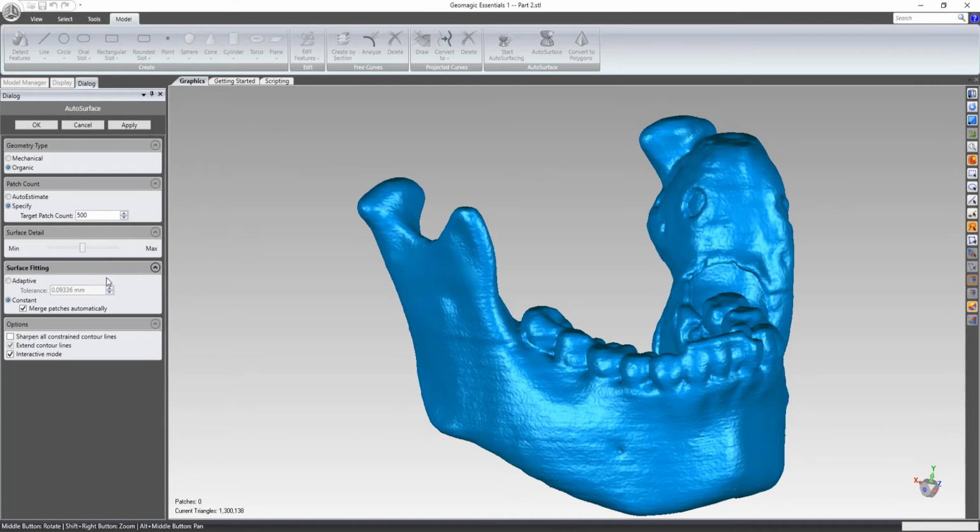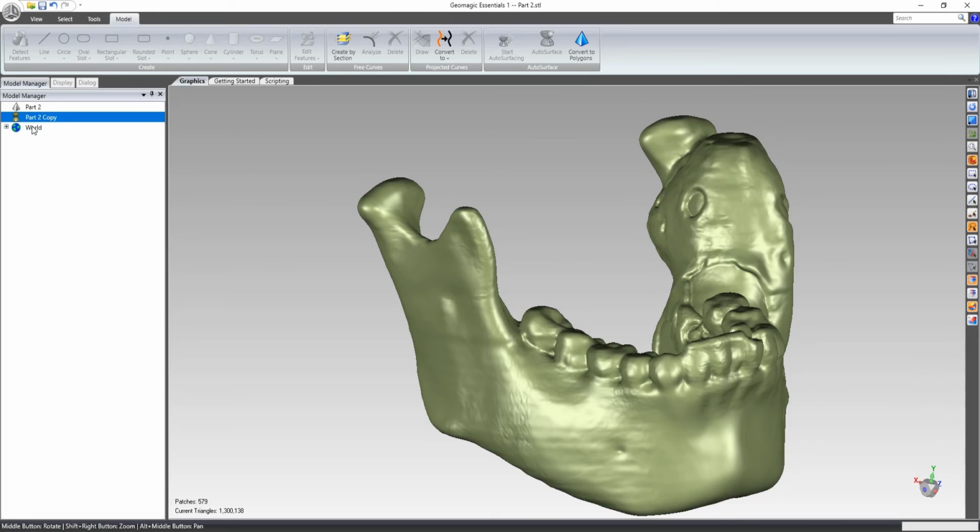The next parameter we can specify is the surface fitting. If we select the adaptive option, the tolerance field becomes active, allowing us to specify a tolerance the resulting surface needs to maintain. If we select constant, we are telling the software to get as close as possible to the surface of the mesh for a specific patch. In this case, I'll leave it on constant. Once I have these parameters specified, I'll hit Apply to create the autosurface model.